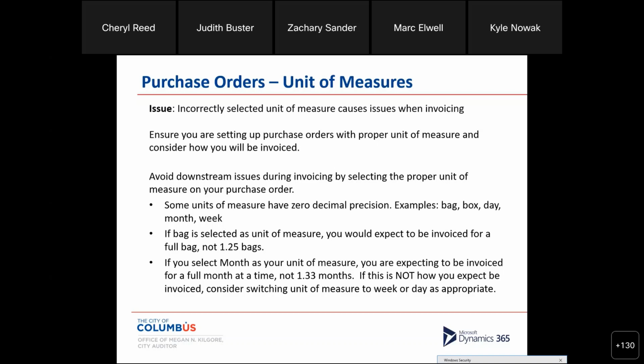And so another consideration, if you're selecting month as your unit of measure, you're indicating that you're expecting to be invoiced for a full month at a time, not, for example, 1.33 months, right? And if this is not how you expect to be invoiced, then you might consider switching your unit of measure to a week or a day as appropriate.